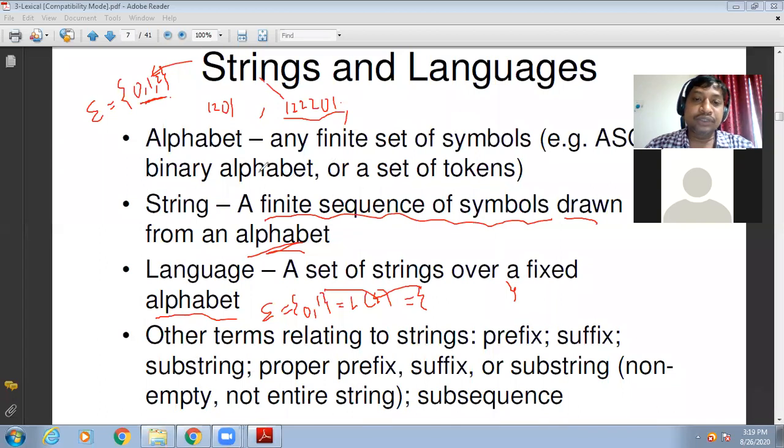So other terms relating to strings are prefix, suffix, substring, proper prefix, proper suffix. Okay, I think all these things you have learned in your MFCS and TOC class. These are not that much needed for our discussion, so I'm just skipping that.